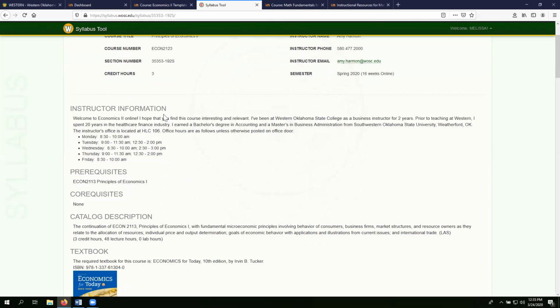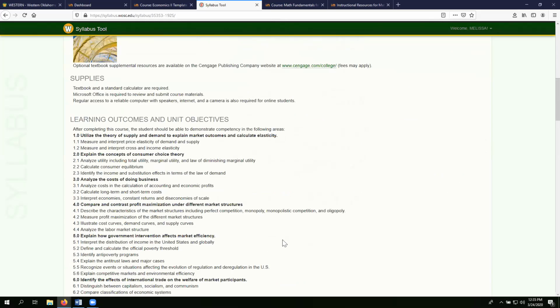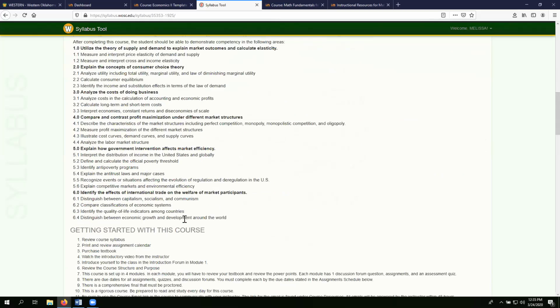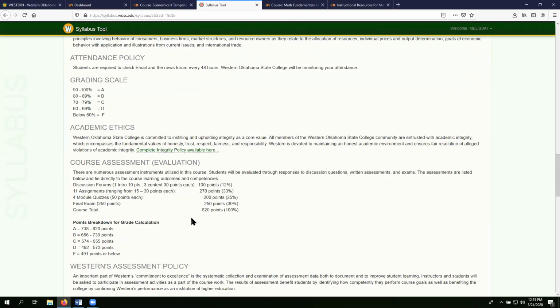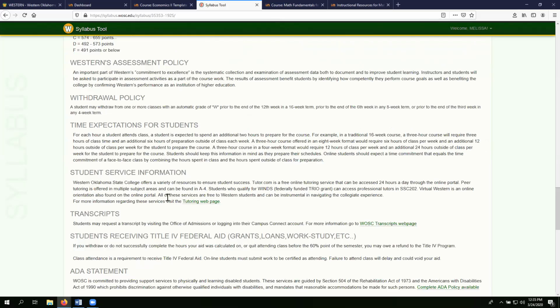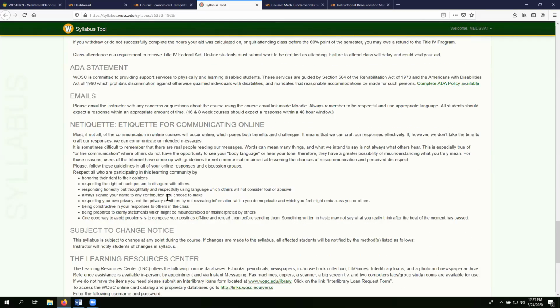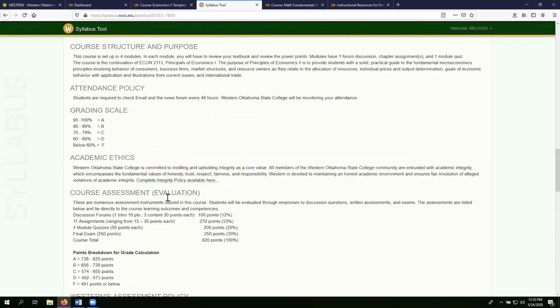This is where you can find information about your instructor, textbook, supplies, the objectives of this course, what you're going to learn by the end, and then you can find out more information. Everyone puts a little bit different information, but it will all kind of be the same. Course assessment, things that are going to go on in the course that will give you your grade, which I know is what means the most to you. Continue to read some of this other stuff as it is important, but all the bottoms of the syllabus in each of your courses are the same.